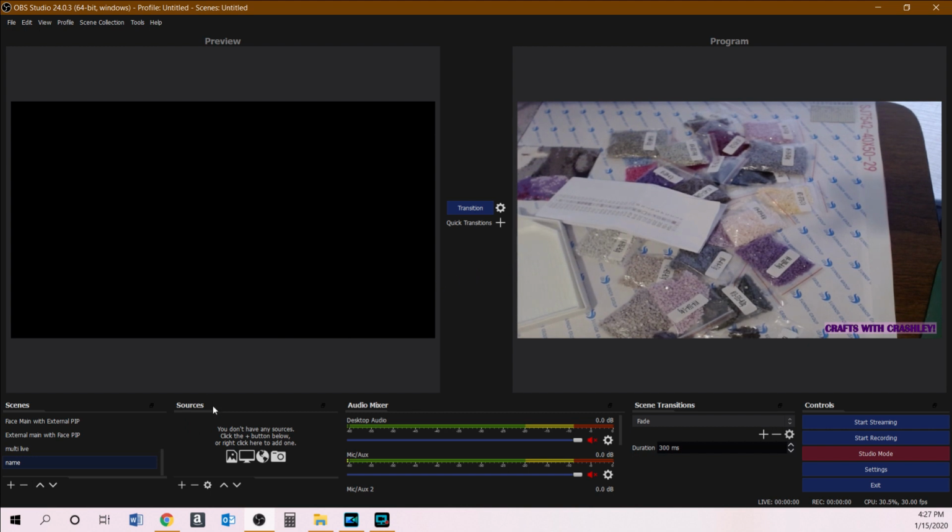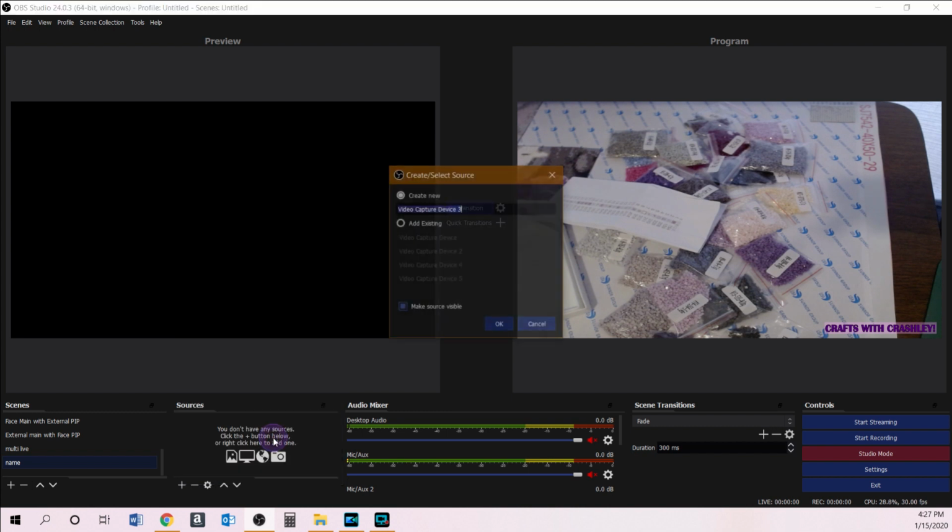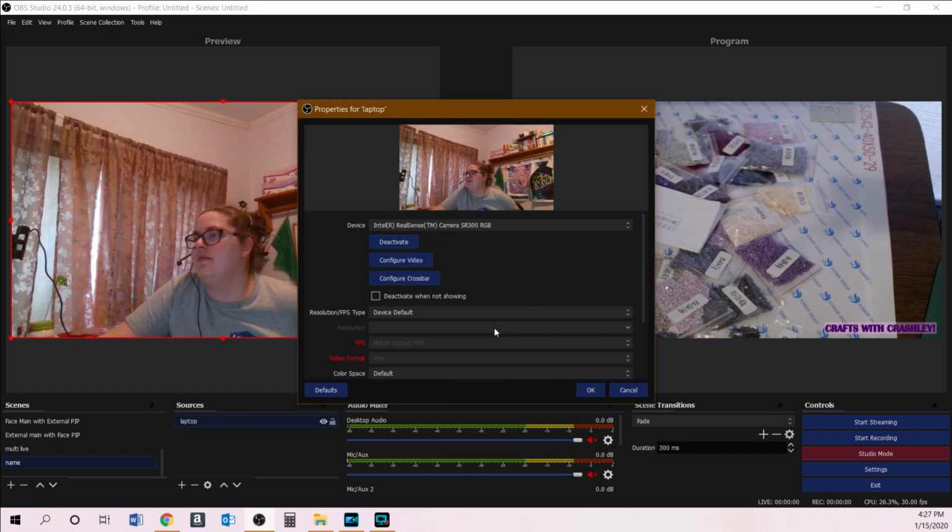Okay, and then over here where it says Sources, see I have the name I just titled it highlighted. Under Sources, you can click plus, and then there's all sorts of things that you can add. But for this, I'm just going to show you if you wanted to add a camera, you can go to Video Capture Device, and then you name whatever video capture device. So like if you have a laptop camera, you could name it laptop. Okay, and then you click OK, and then this pops up.